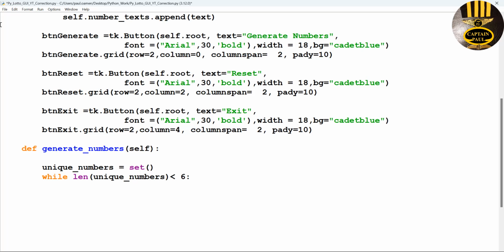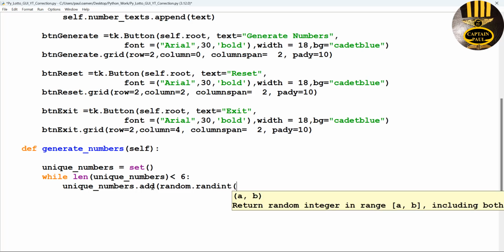To add a random number between 1 and 59, come in here: unique number dot add, and random dot randint. And that is going to be between 1 and 59.